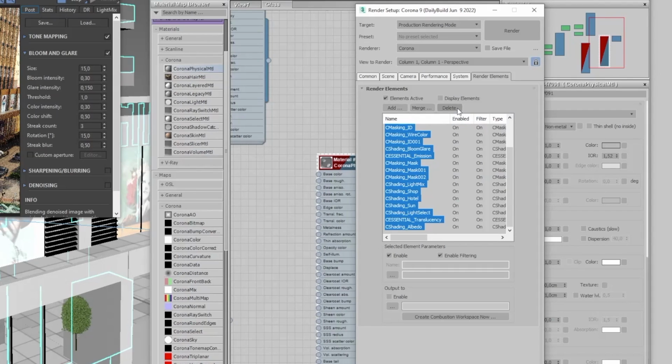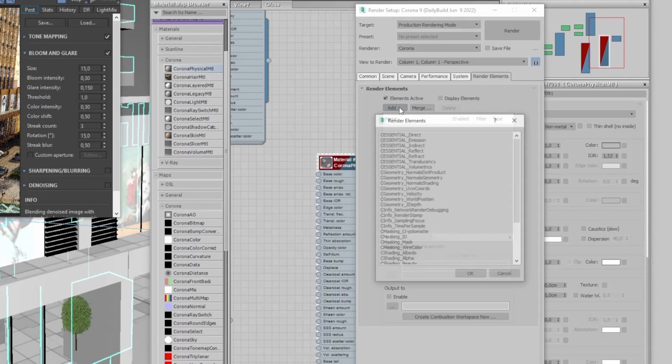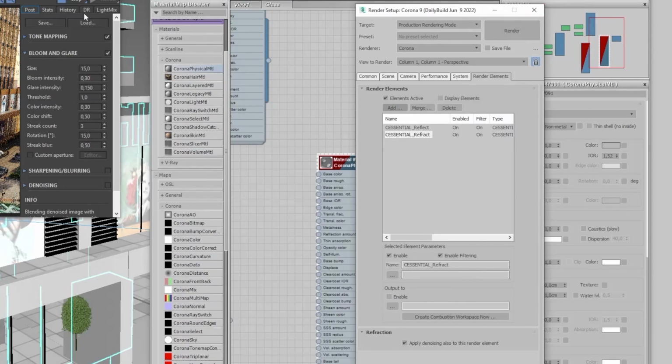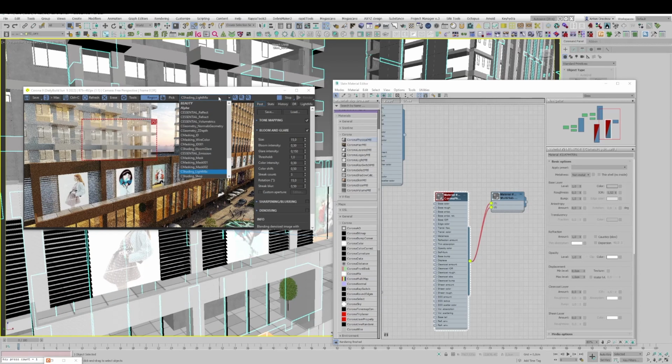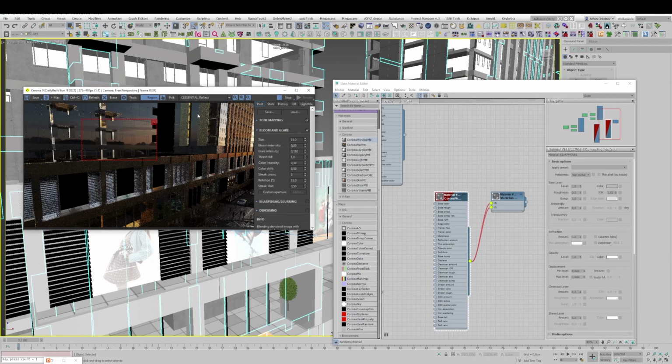These render elements are usually used for project post-processing, but now we don't need them. So add reflection and refraction. We don't have to refresh this because I had passes before that. Let's switch to reflection and work with that.